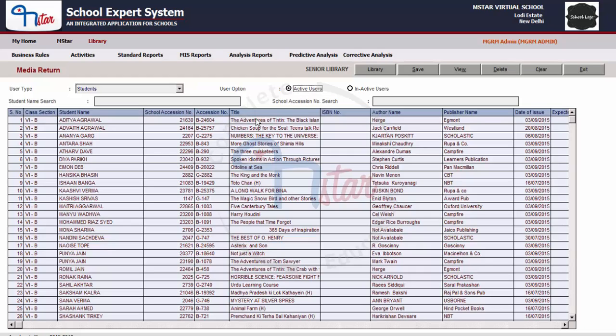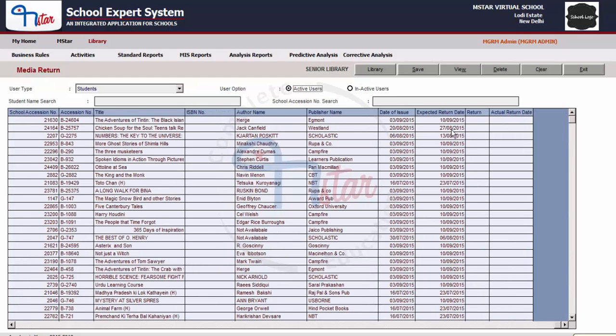The title is the title of the media pending to be returned. The ISBN number, if entered, will display in this column. The author name of the media and the publisher name of the media is displaying in other columns. You can also see the date of issue of the media, and it is also showing us the expected return date of the media as per the last issued date.